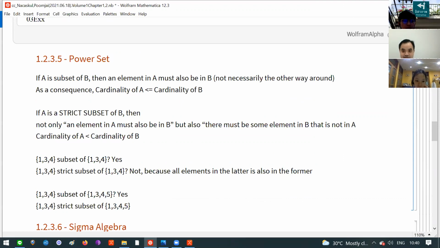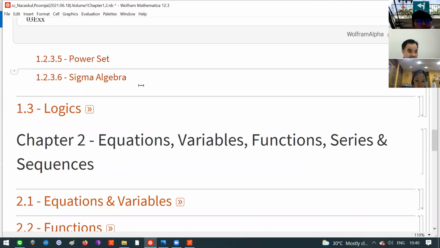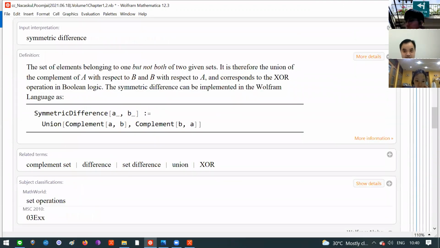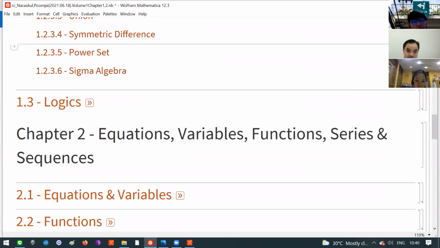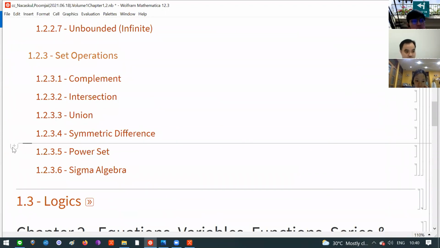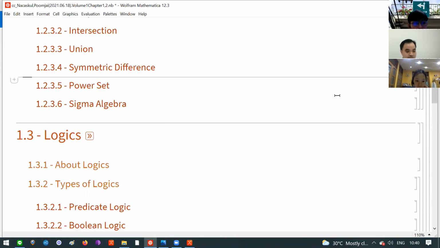Anyway, I give you a little bit of sidetrack, so it gives you the power of mathematics as well. So now let's go to logic.